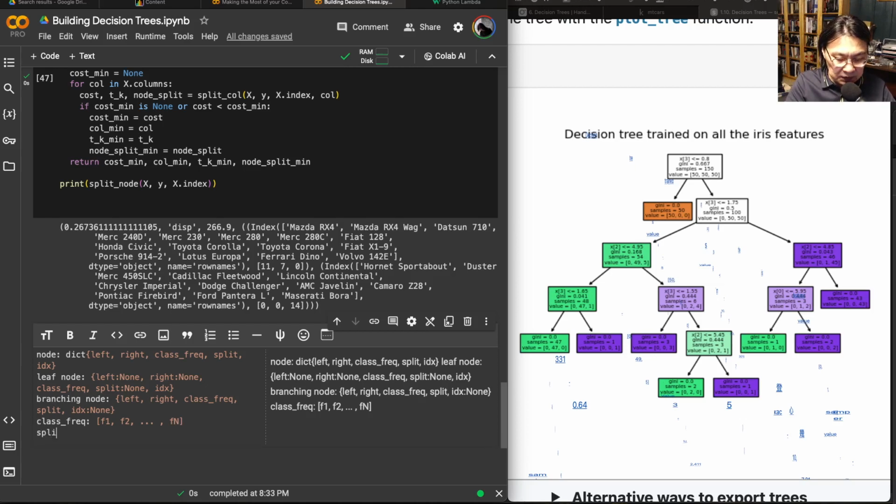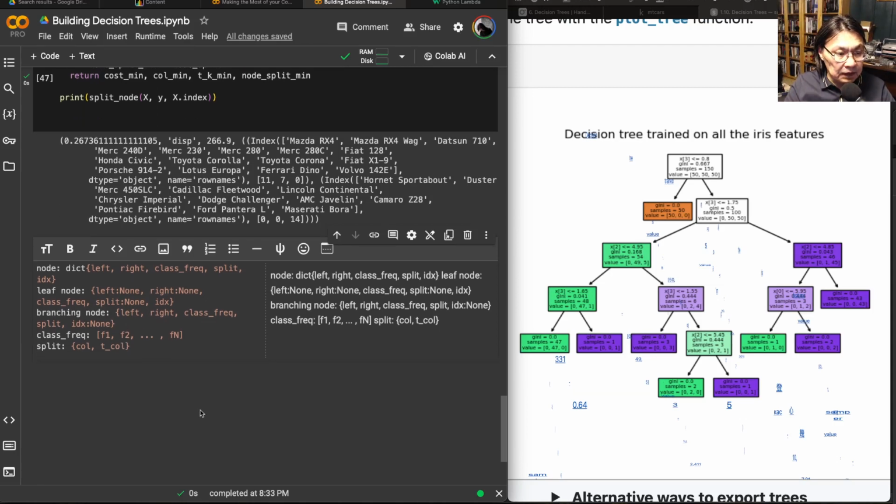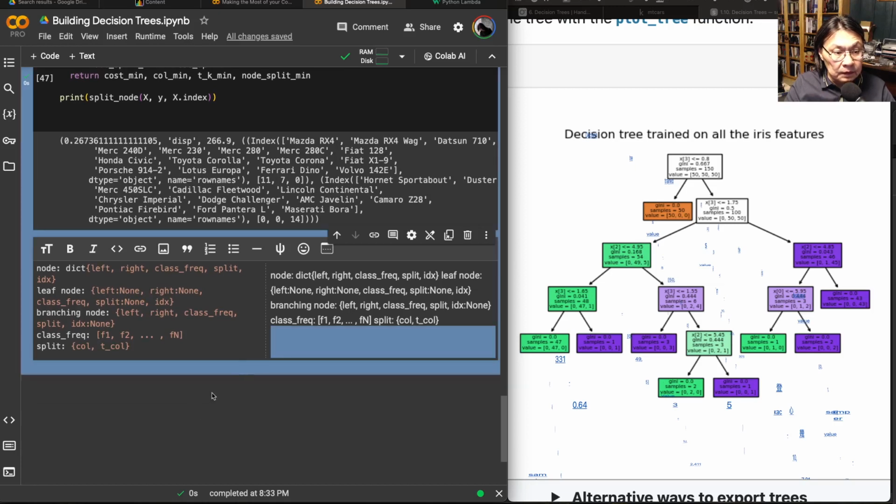Split, right? So what is split? Split is going to be a dictionary also, and it will be a dictionary of column. So there will be a column, and what do the threshold of this column, right? Something like that. Threshold of this column. Okay. I think we mentioned more or less everything here. So, yeah.